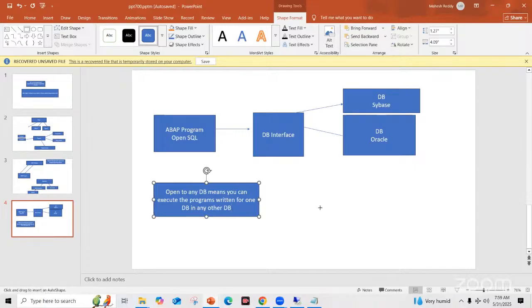But I want to understand one thing here. When I'm writing something in OpenSQL, like select something, retrieve it and assign, how does it know whether I'm using Oracle, Sybase or HANA? This DB interface will convert it. Where is this interface? Is it in ABAP or in SAP? It is part of the application server.